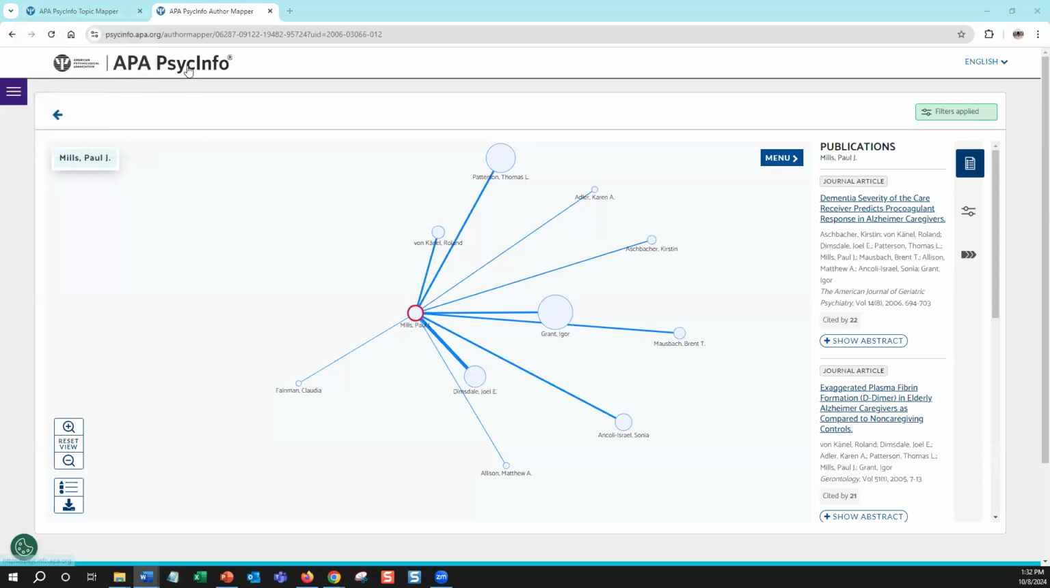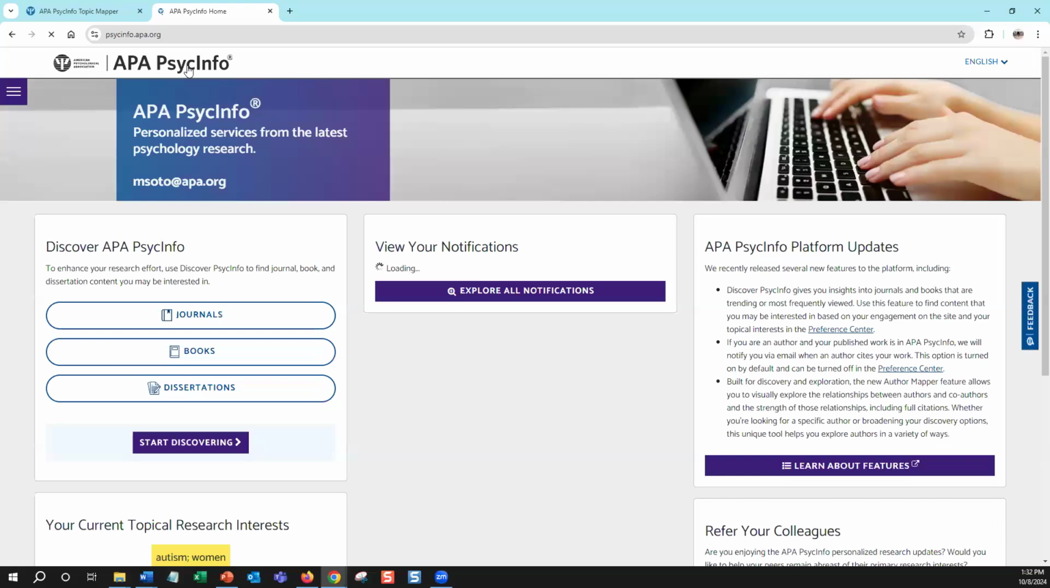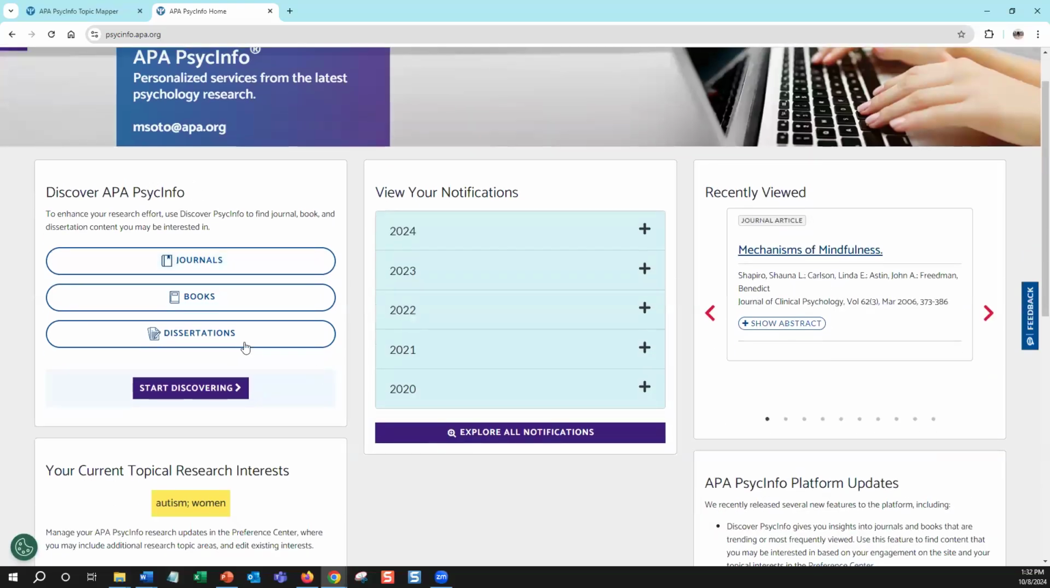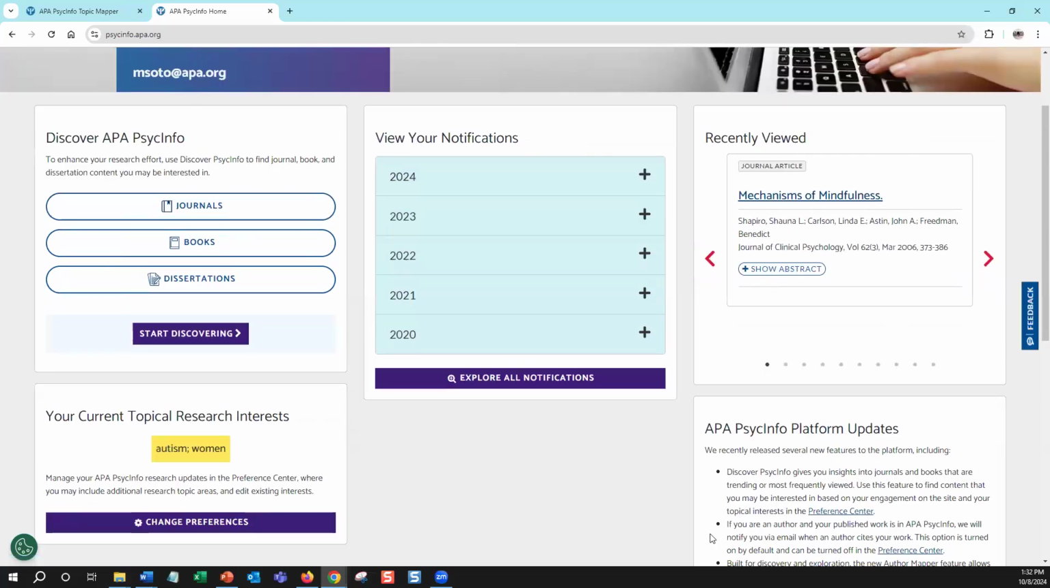So at any time, I can select this word mark and just go back to the homepage, right? So we started here in Discover PsycInfo, Discover Dissertations in particular. This is where somebody who's new can always get started. For me, I also have the option to return to my most recently viewed.